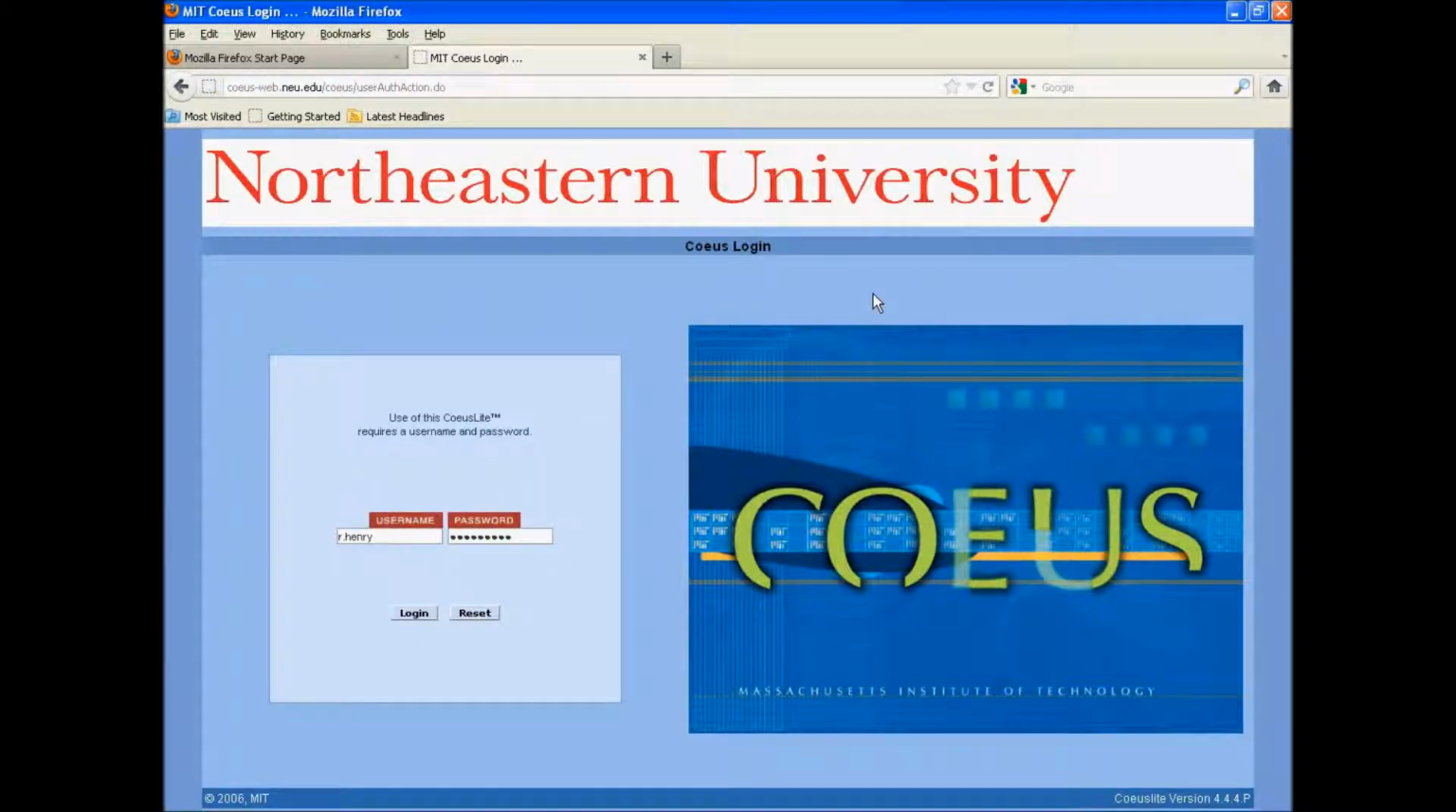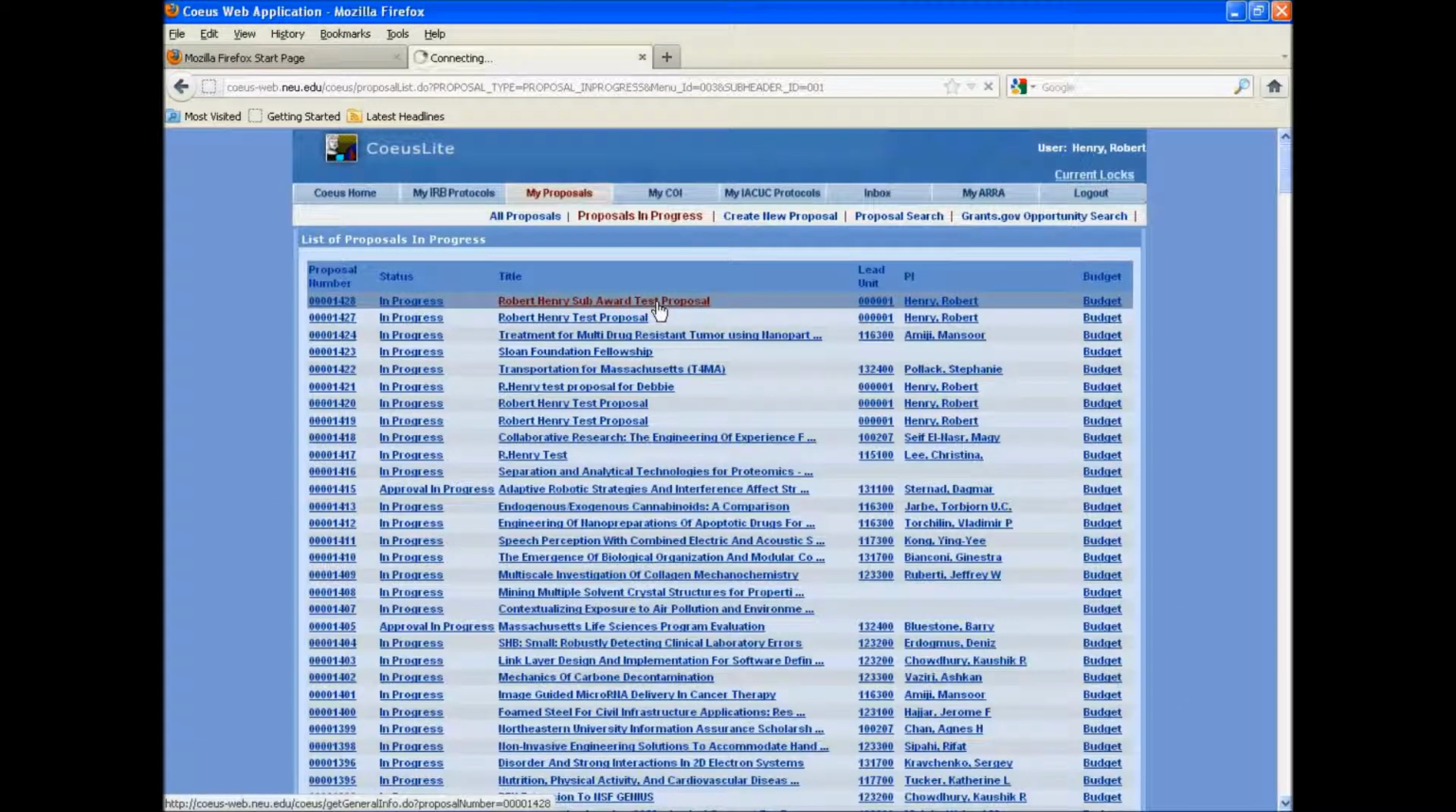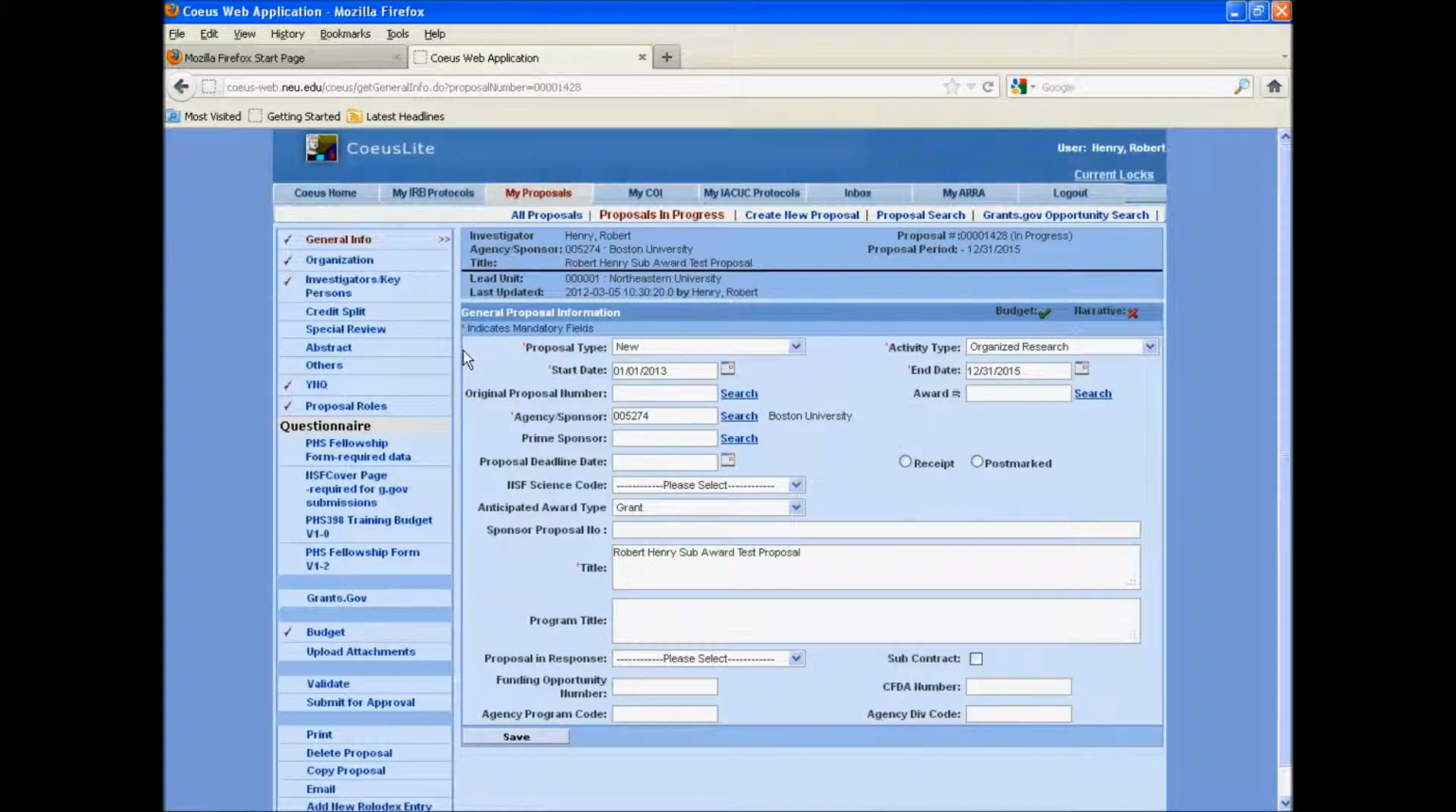I am now going to log into Coeus and will enter a proposal in progress that I have created for this subaward proposal. You'll notice that I have entered all of the necessary required fields on the general info page. Please note that because this is a subaward proposal, the agency sponsor field and the prime sponsor field must be completed. The agency sponsor field must be completed to save the proposal, so I already entered Boston University as our agency sponsor, as we are submitting this proposal to Boston University.